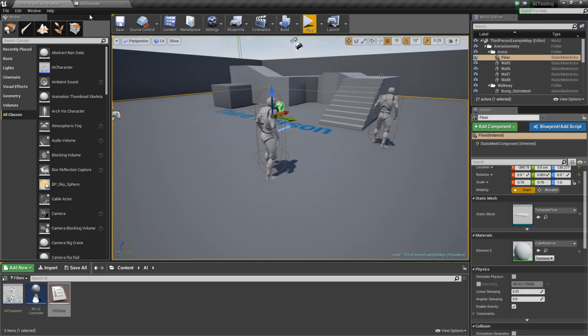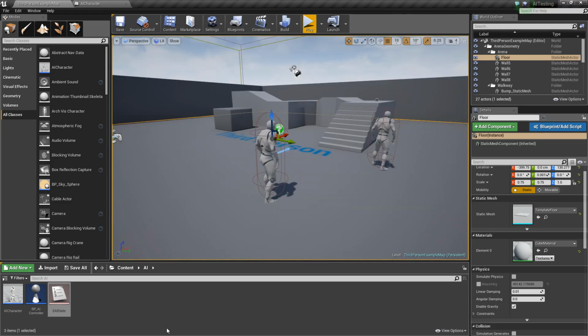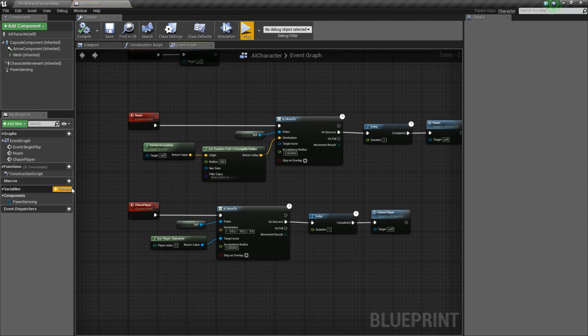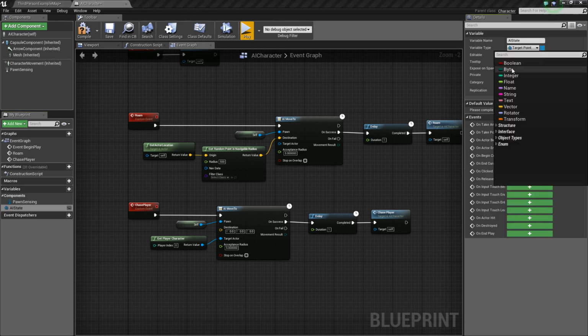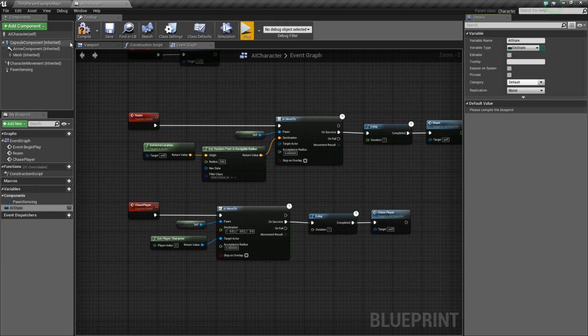Last thing, let's go back to our character really quick. Let's add that variable. What did I just call it? We'll call it AI state, okay? And then for the variable type, let's say E AI state, compile and save.